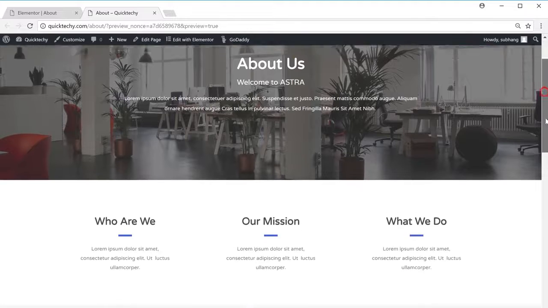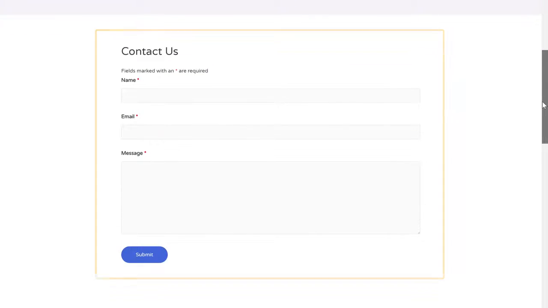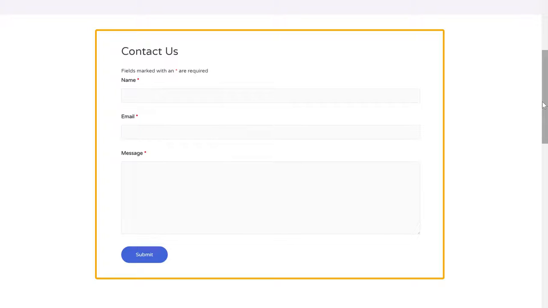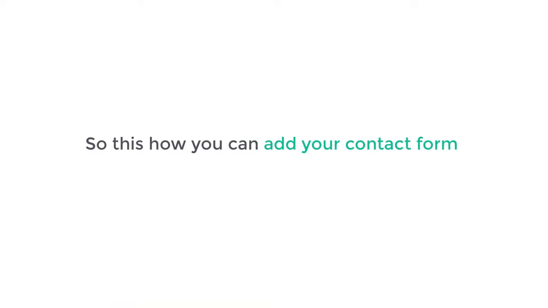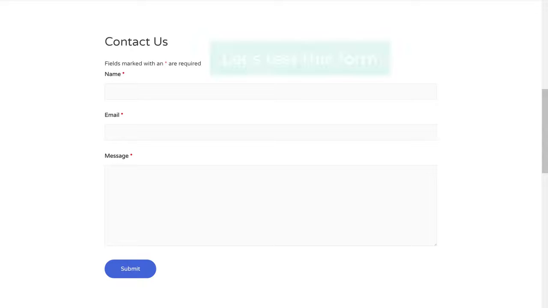Now if we scroll down, you can see that we now have our contact form. Okay? So this is how you can add your contact form to a page using Elementor. Next, let's test this form and see how it works.